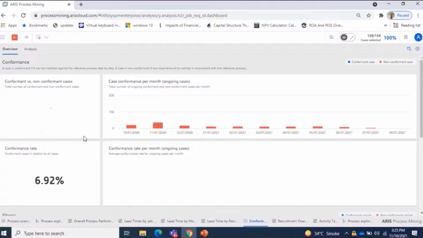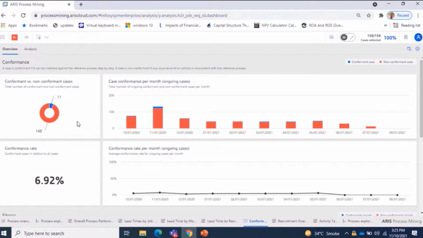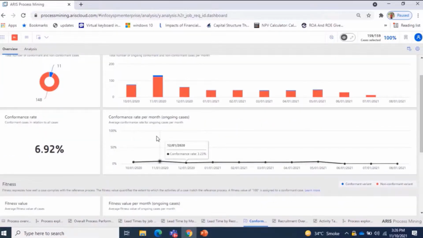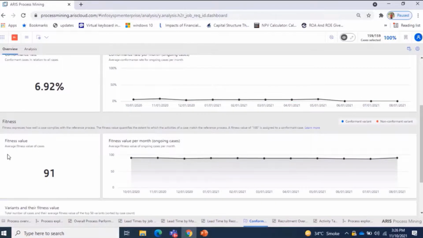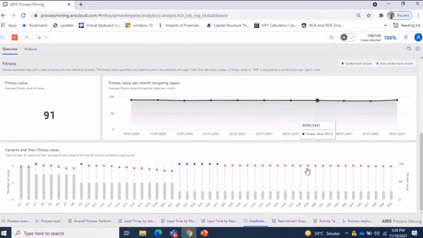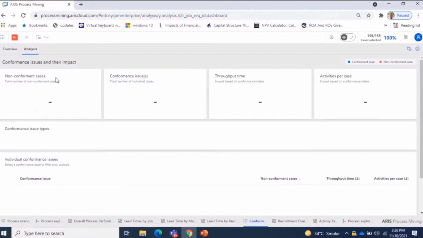So conformance analysis is another analysis that is provided out of the box by ARIS Process Mining. Here the user can see the number of conforming and non-conforming cases, the conformance rate per month, ongoing cases, and the process variant value and its performance for each month. But the most important thing here is the root cause analysis.